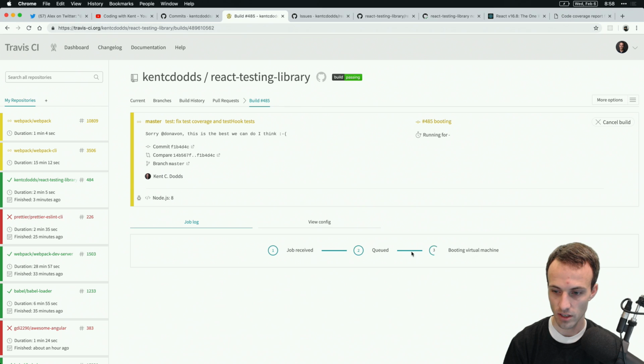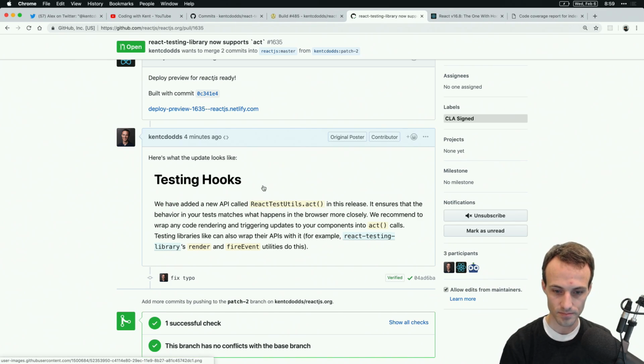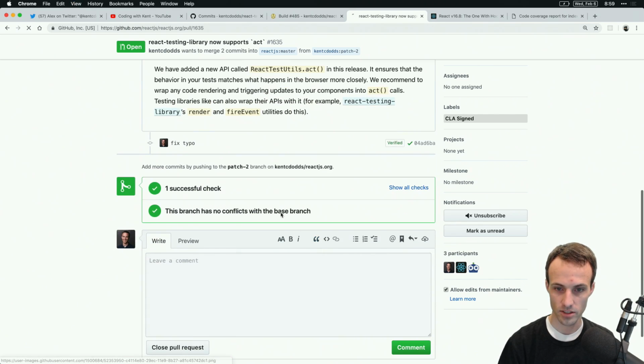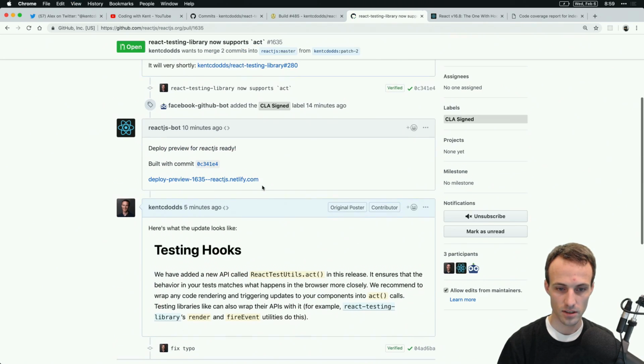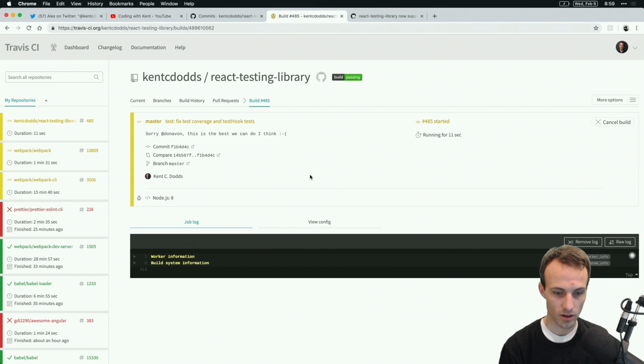Job received, queued, booting virtual machine. It's like the THX sound effect thing, except we don't have the cute little minion or whatever they have doing funny stuff. Okay, sweet. So this should be deployed by now, right? Worker information, build system information.